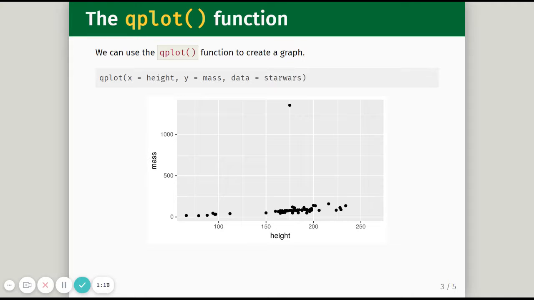And sure enough, if we run that bit of code, this is the graph that we get. In our code, we said x equals height, and in the graph, we see that the x-axis is called height. Similarly, the y-axis is called mass.